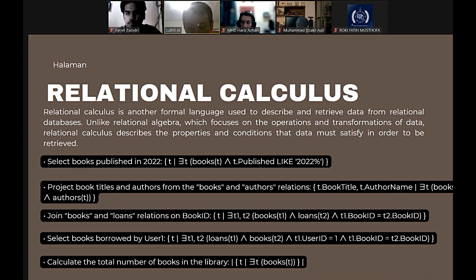And the fourth is select books borrowed by user 1: the set of tuples such that there exists T1 in the loans relation and T2 in the book relation where the user ID attribute of T1 is 1 and the book ID attribute of T1 is equal to the ID attribute of T2. The fifth is calculate the total number of books in the library: count of T in the book relation. Alright, next.